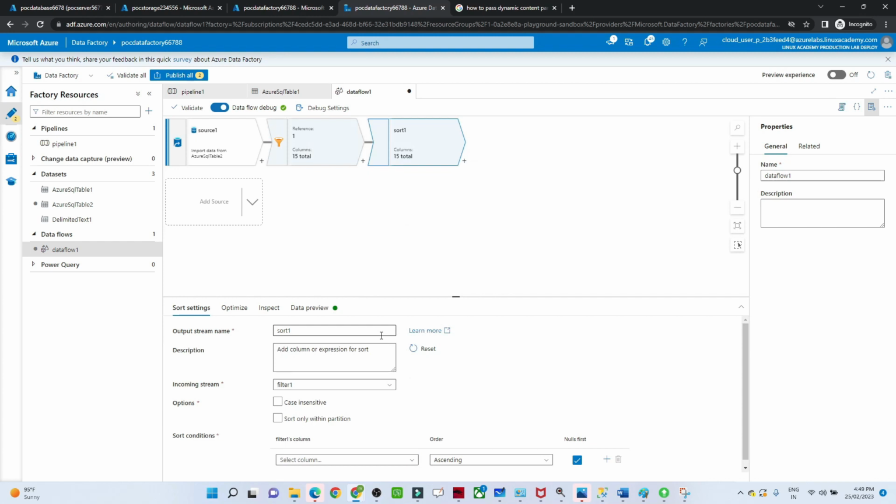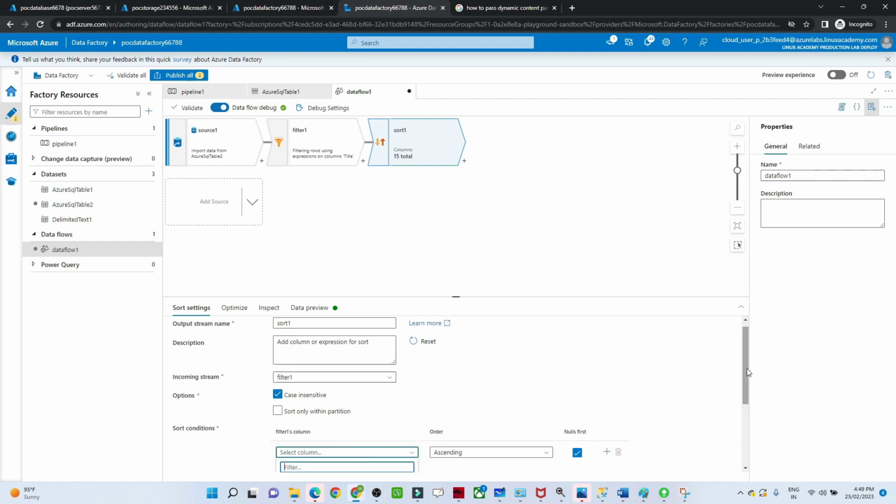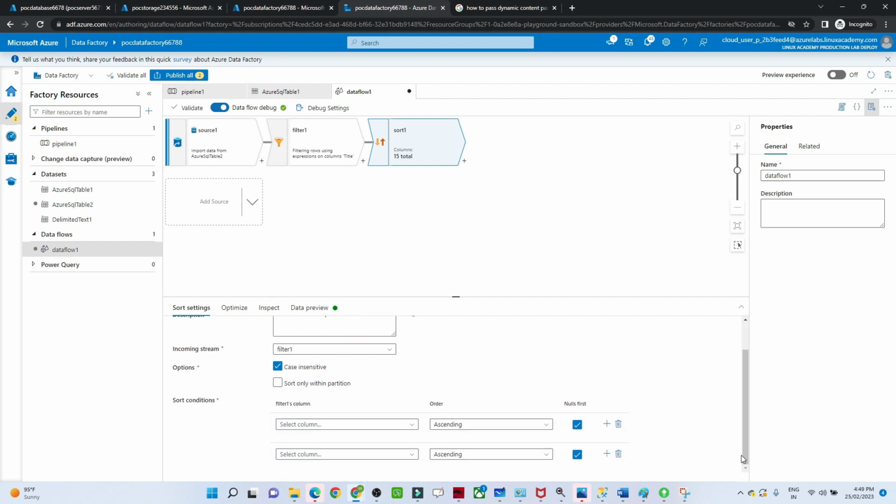Now we will see how we can apply a sorting. Click on the sort. Here you can see the incoming stream is nothing but the filter. From the filter the data is coming. Now it is asking for options like sort only within a partition or case insensitive, so we'll select that if you want. Now let's try to give a sorting condition. I will select the column. We want to sort based on the name, so I will give the customer first name.